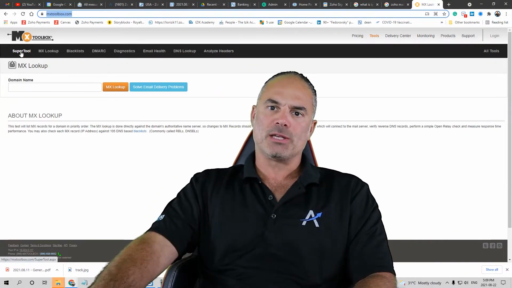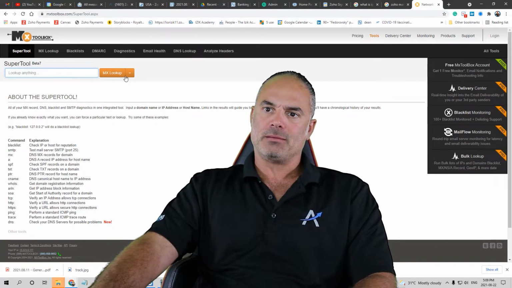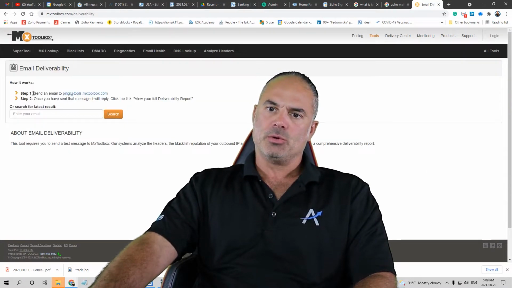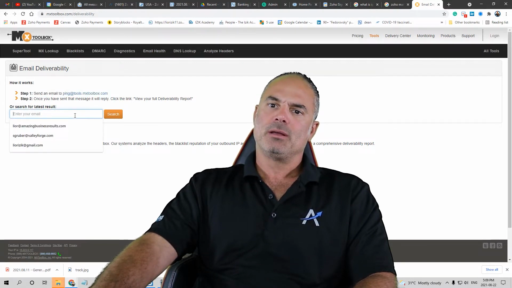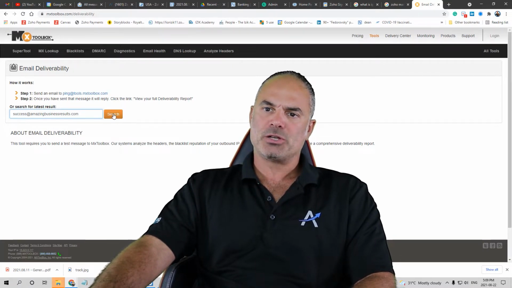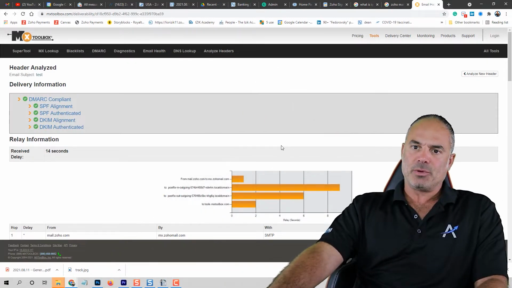You will need to go to the super tool, and then you will click here and you will select here the email deliverability on the bottom. You will need to send an email to this address shown here. Then you will need to enter your email address in question, and then you click on search. Once it's analyzed, you will get here the report.